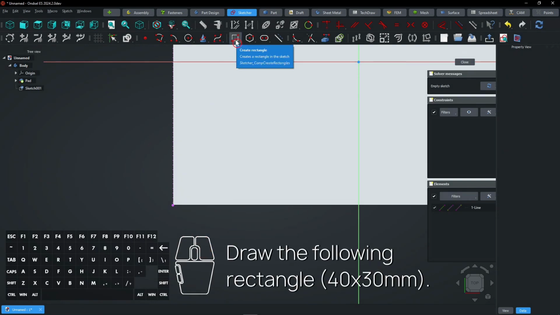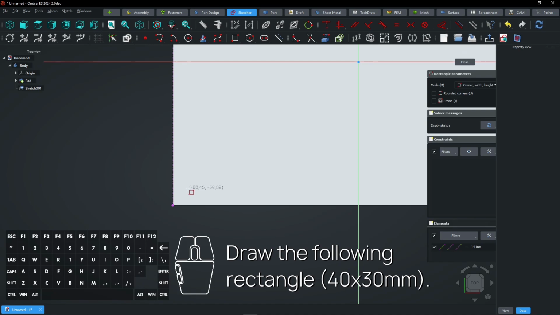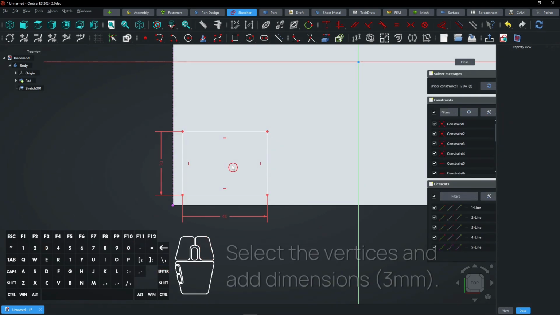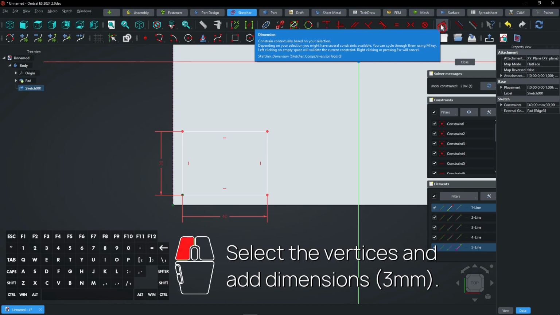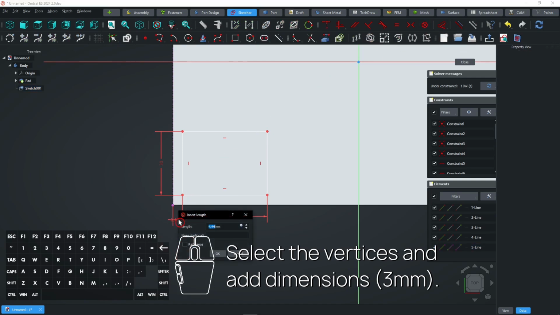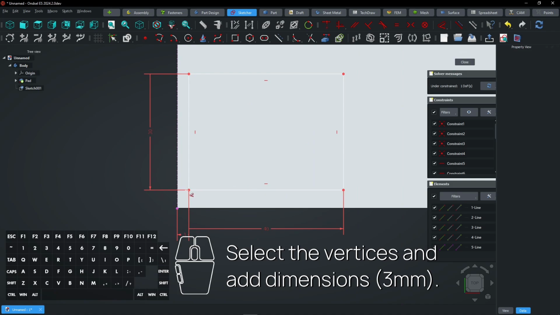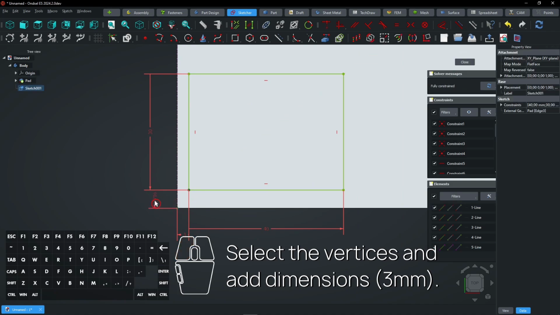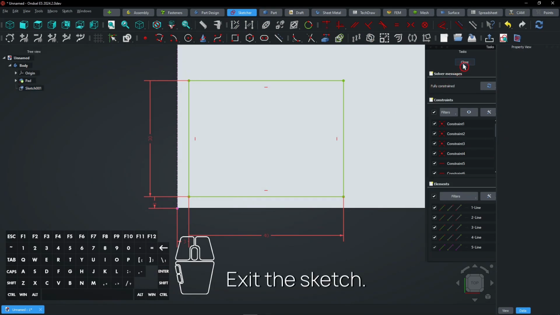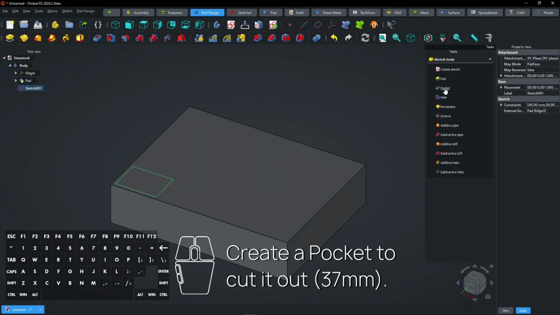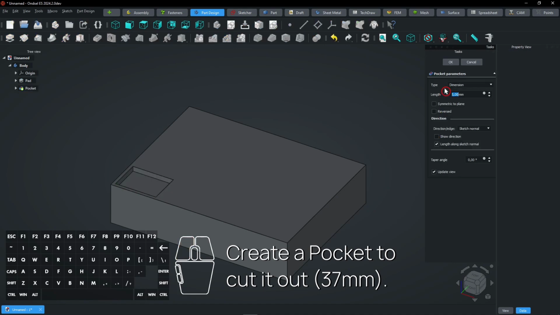Draw the following rectangle. Select the vertices and add dimensions. Exit the sketch. Create a pocket to cut it out.